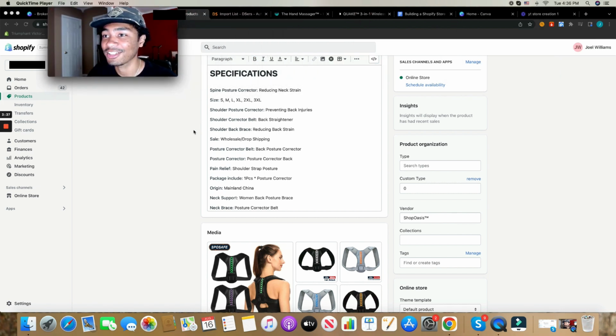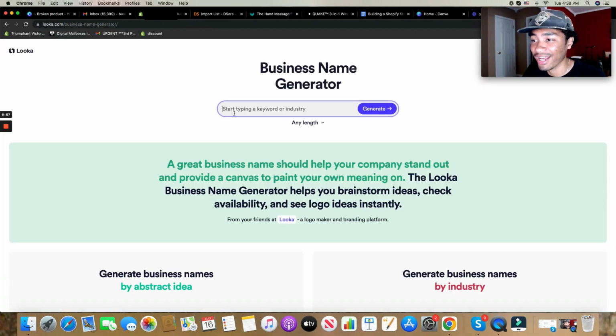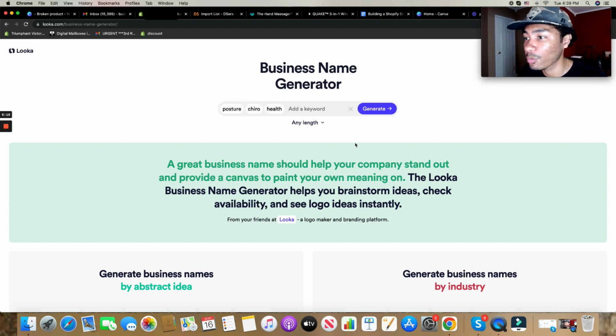One tool that I like to use a lot for coming up with different brand names is called Looka. So if you guys go on Google and you look up Looka brand name generator. So now that we're on the website, what you guys can do is enter in different keywords that are related to your product, right? So since we're selling a posture corrector, we should enter in different things like posture, maybe chiro, maybe health.